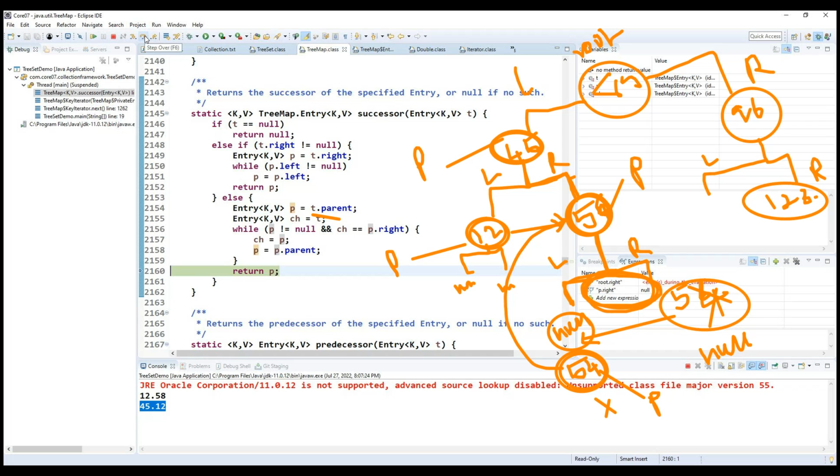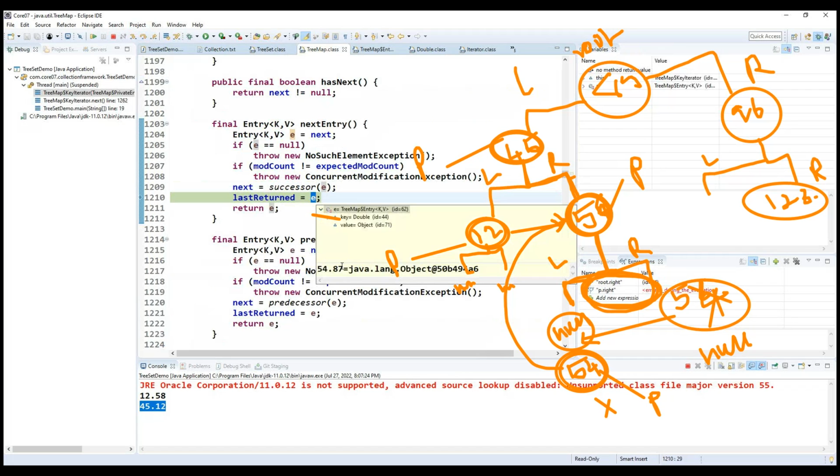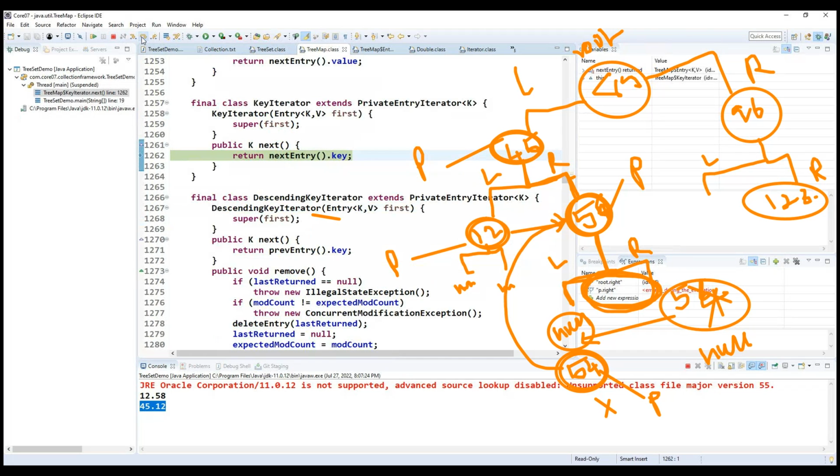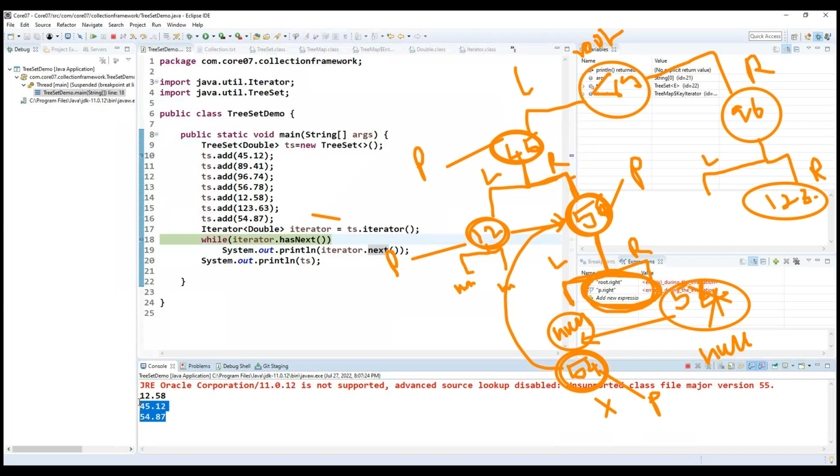Now observe, after returning this particular 56, it is going to be reused for the next iteration. Right now we are printing this 45 or 54 value. Okay, the 54 value we are returning. This is very important for the iterator we implemented internally inside the TreeMap. Now we are discussing the next method. So far we printed three records: 12, 45 and 54. Finally I'm calling hasNext one more time.